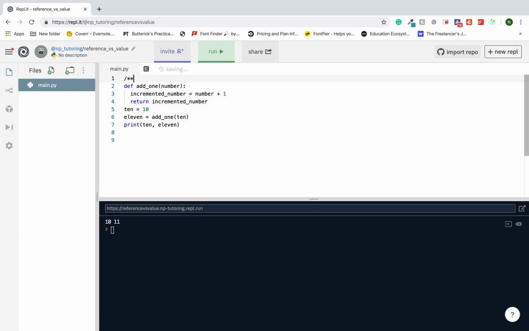And so this is the idea of pass by value, in that when I pass this 10 into this function, a whole new copy of it is created, which is why when I print ten and eleven, they print out two different numbers, not the same variable.